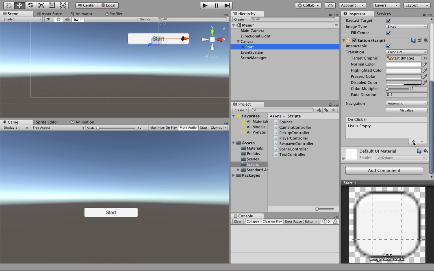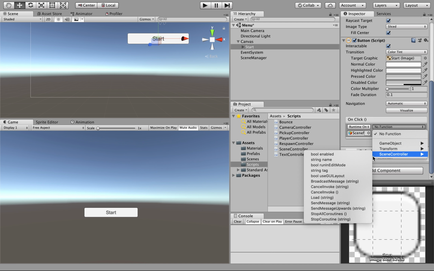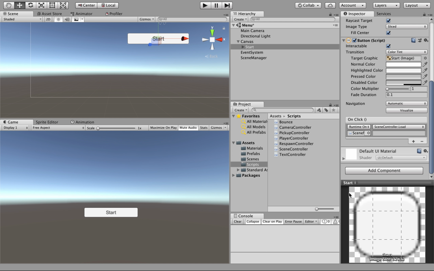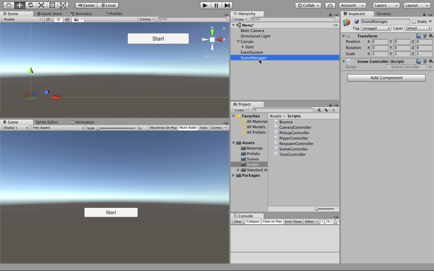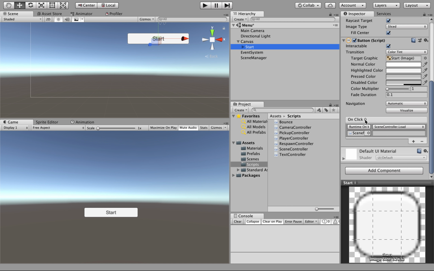So we're just going to hit the little plus down here in the corner, and we need to select an object to call functions from. So we're just going to drag Scene Manager from the hierarchy into this spot right here. And then from No Function, we're going to change this to Scene Controller and then Load. What this is going to do, anytime you click the button, is go to this Scene Manager in our scene and call the Load function. And if you remember, that took in a string parameter for our scene name.